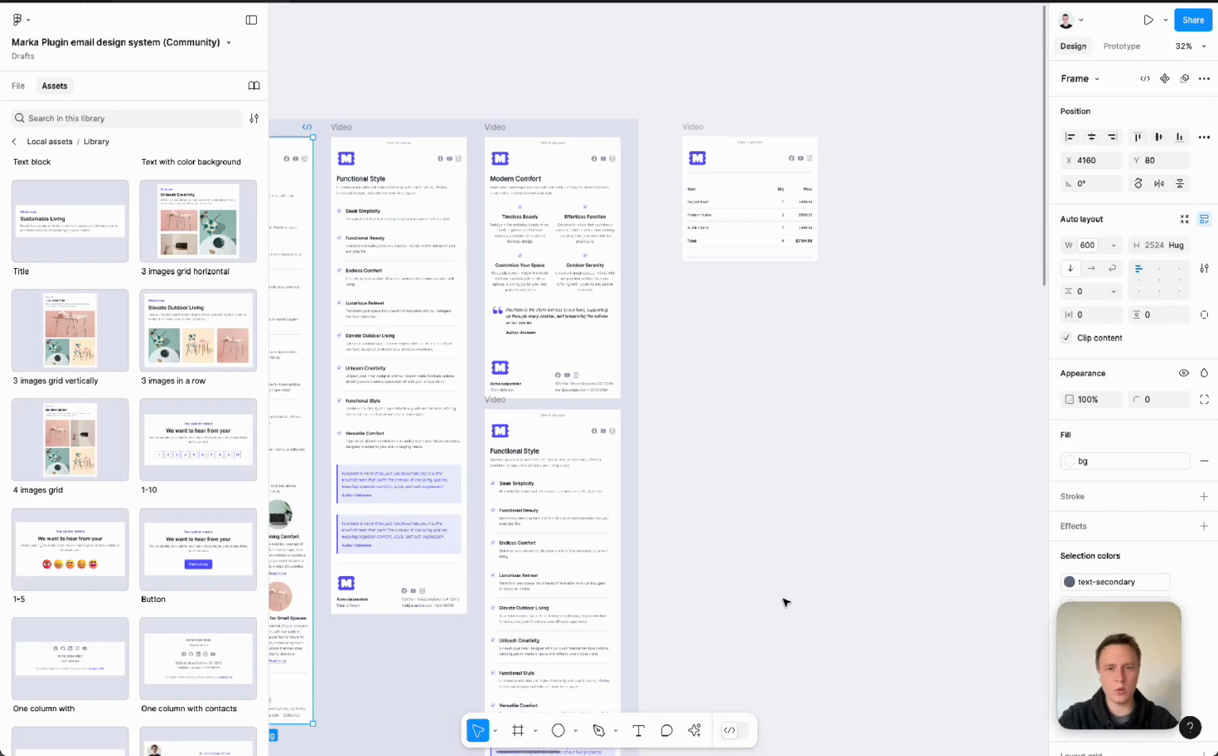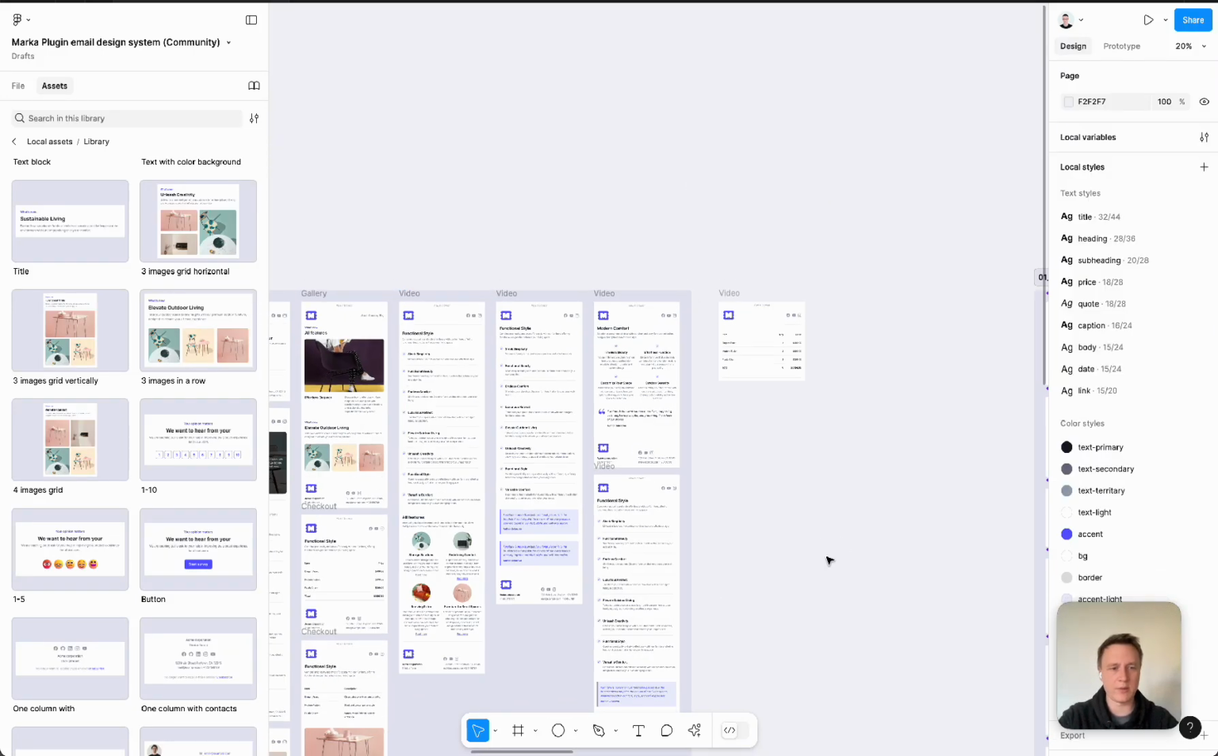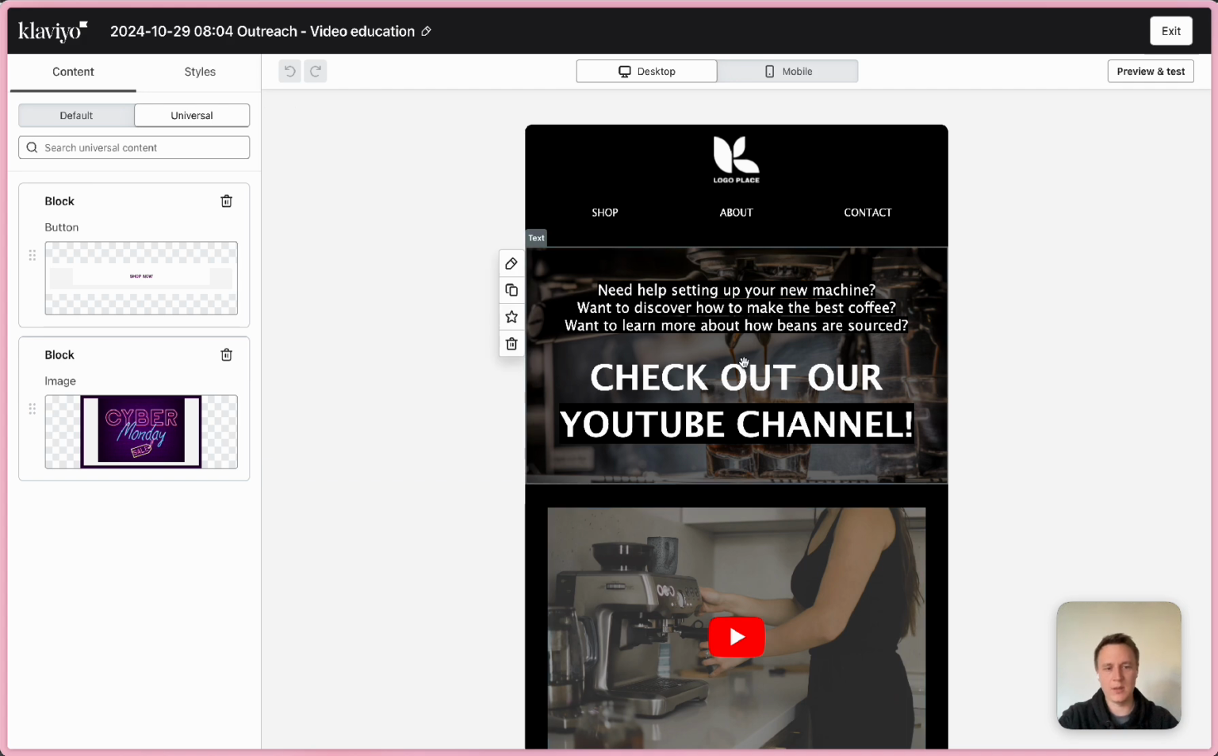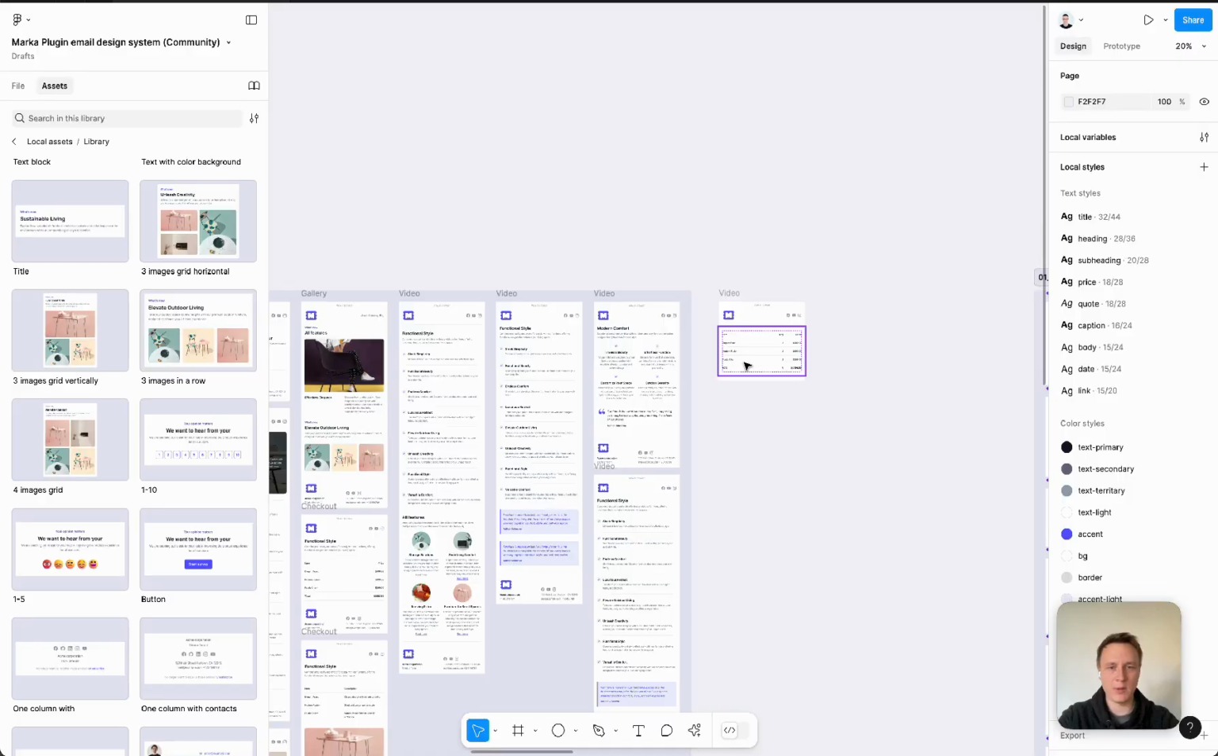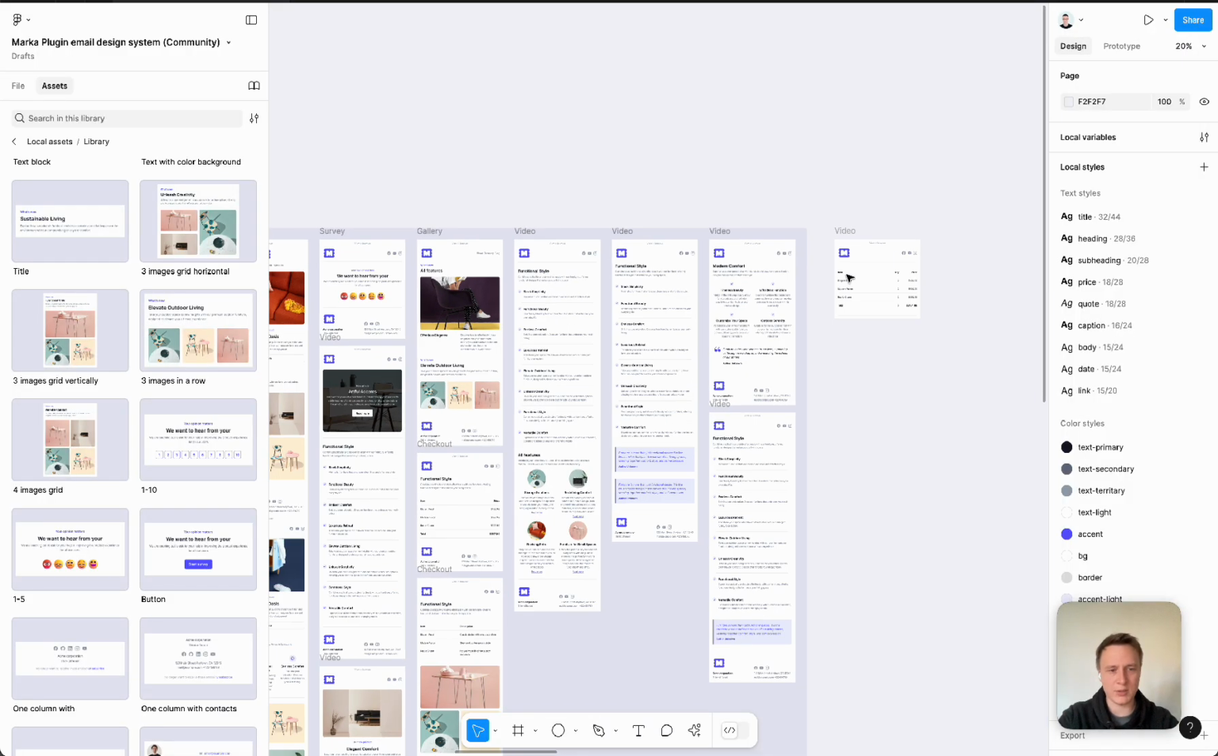In today's video, I will show why Figma is better designed for designing email templates than Klaviyo. Klaviyo is a great email marketing platform. We can send emails and work with your clients. But when it comes to designing email, Figma is a great alternative to Klaviyo. By the end of the video, I will show how to export your email templates from Figma to Klaviyo.